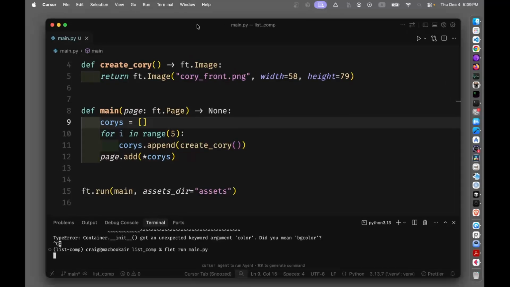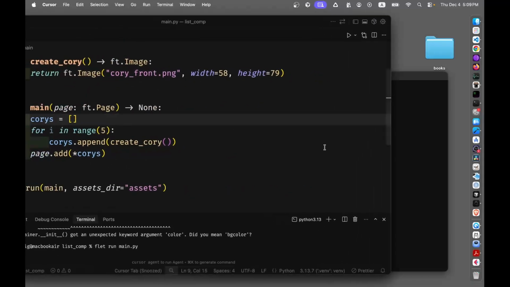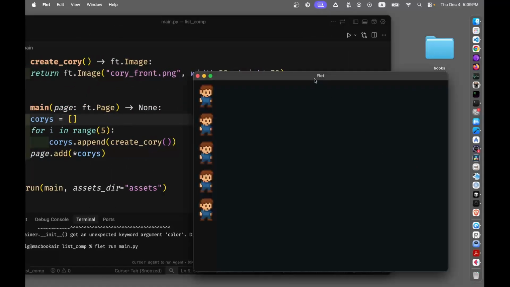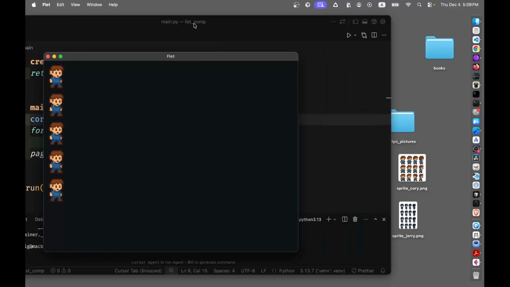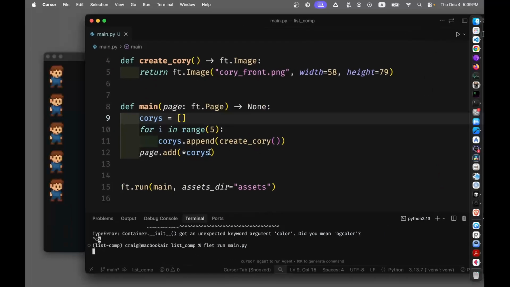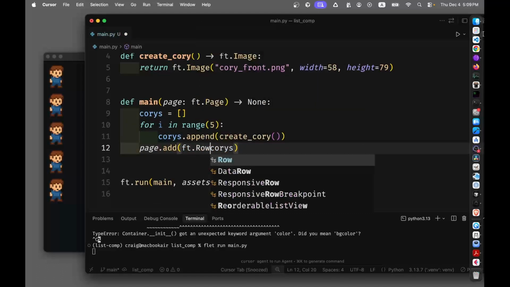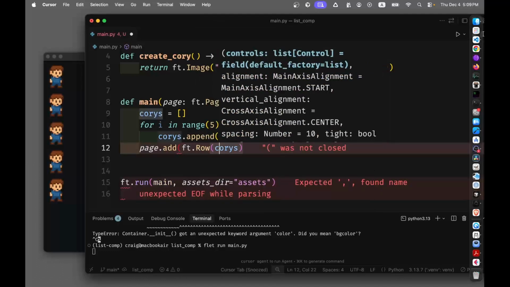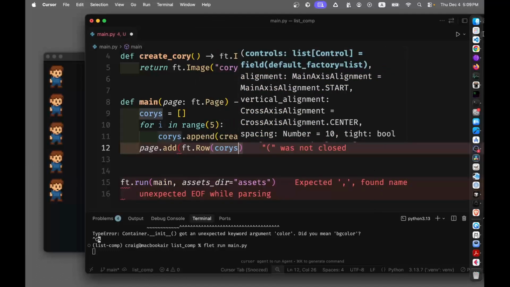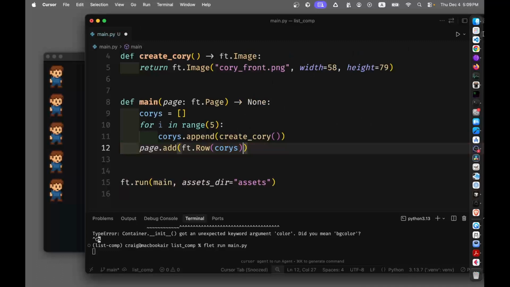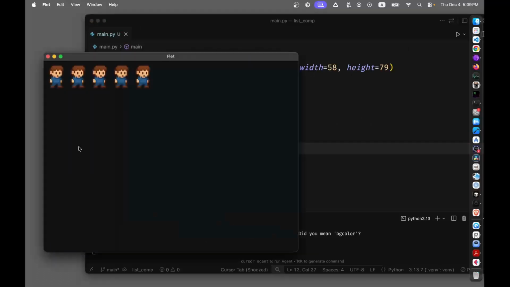Okay, so since Corey is not in a row, he's taking up a lot of space here. So what we'll do is we will add Corey to a row, and the row accepts a list. So we can just do ft.row, and so we're adding the row to the page, and then we've got Corey. And now we have Corey that's in a row.